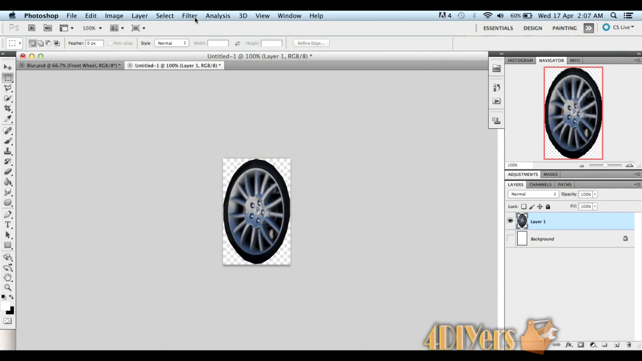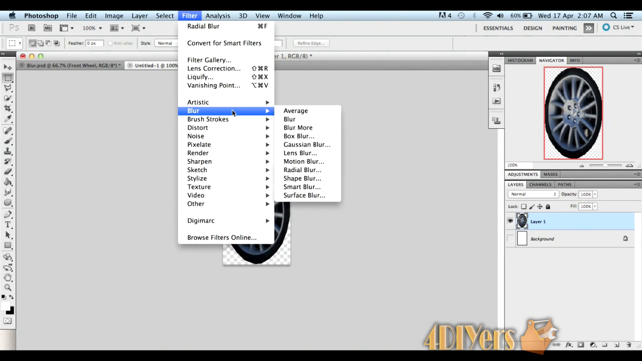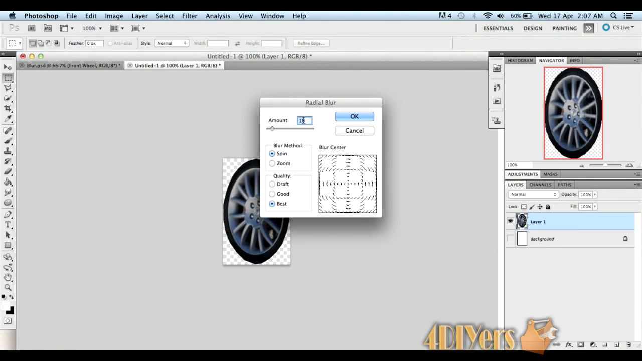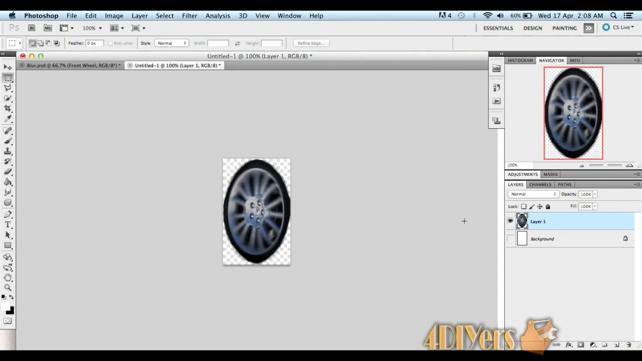Now go to filter, blur, radial blur. I've already had the preset set to 10. The blur method you want is spin, then quality at best. As you can see, what I mentioned earlier, this does move around. So in order to find it in a larger image, this can be very difficult. So this is why I've inserted this into a new project window. So let's click OK. We're left with something else like this.